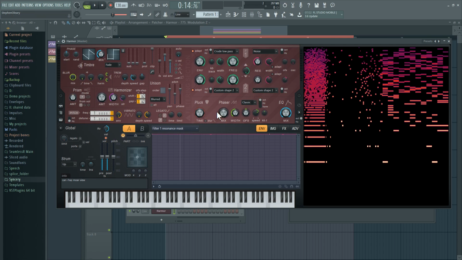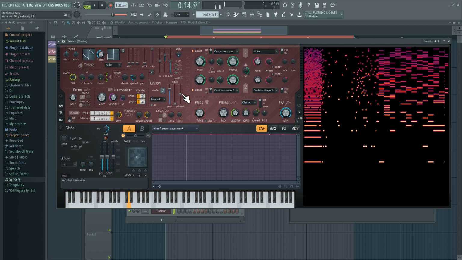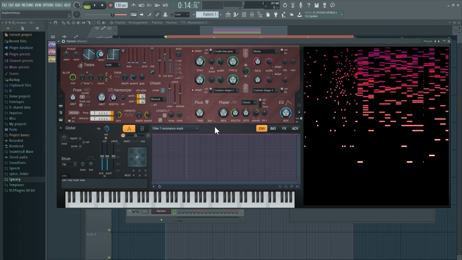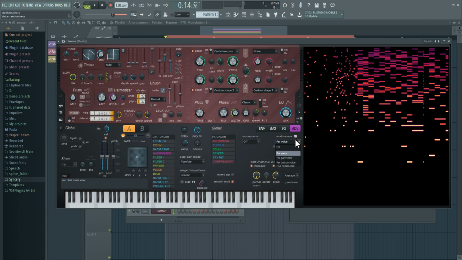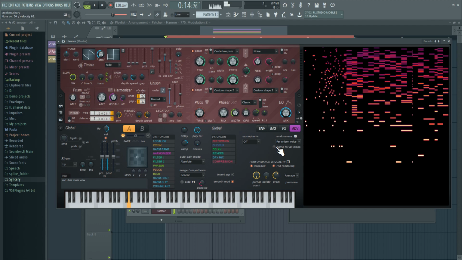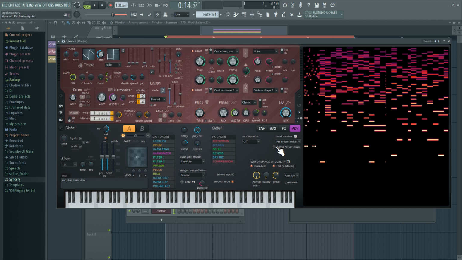I pointed out in previous videos that if you engage Unison and do something like this, you don't immediately hear stereo because the random map is the same for both voices of Unison, but you can tell it not to be. And then it'll randomize that way. I turn that on too because it's fun.